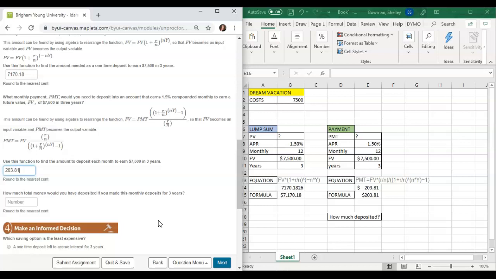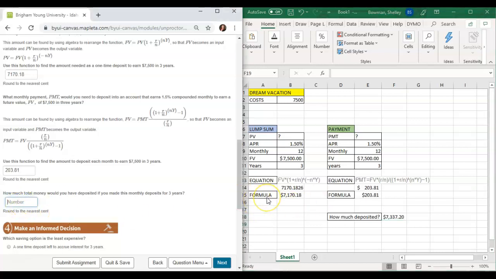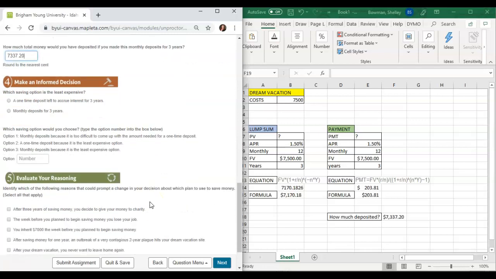This monthly deposits, I think they have some wording wrong, for 3 years. So what we're going to do is take this monthly deposit, multiply it by how often we make it. So we're going to do equals to calculate, cell reference, and times this by, I'm going to make 12 payments every year for 3 years. Multiplying that all together tells me that I will deposit $7,337.20. So we're going to type that in here, $7,337.20.